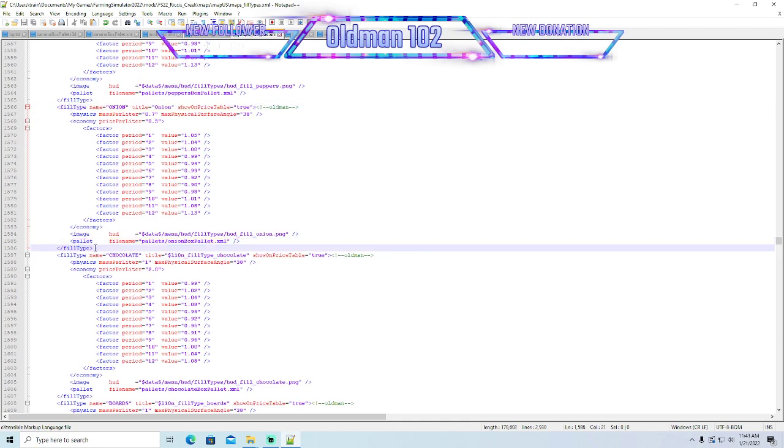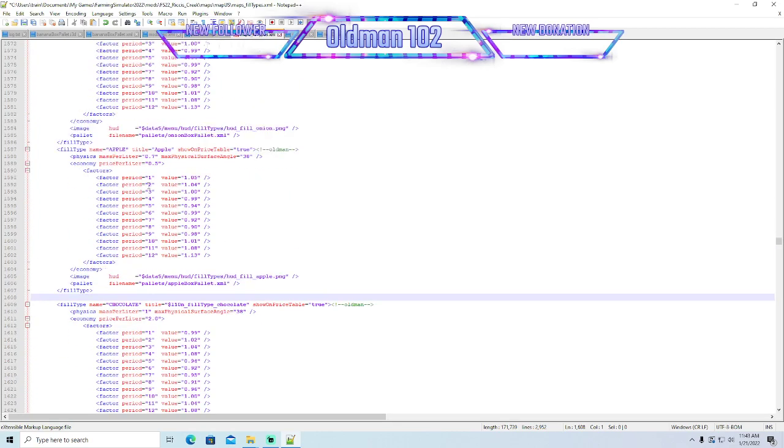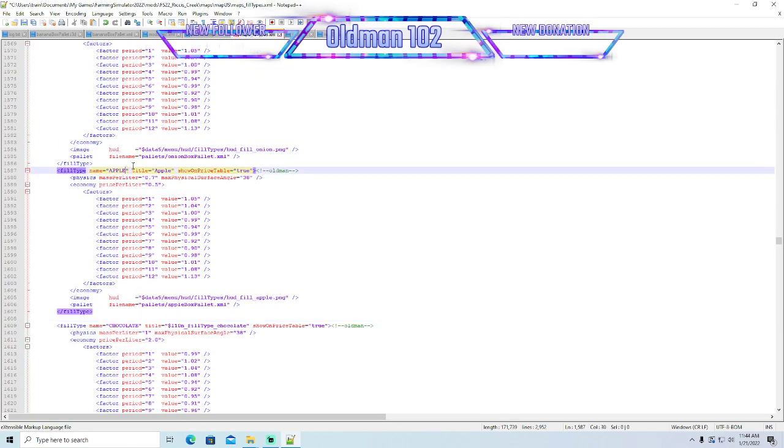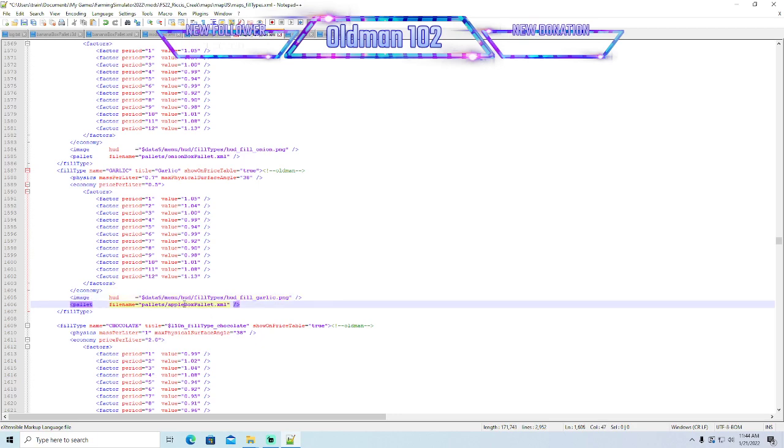So underneath onion, I didn't leave myself a space. Let's paste that in again. So underneath onion, garlic. Garlic. Let's save that one.